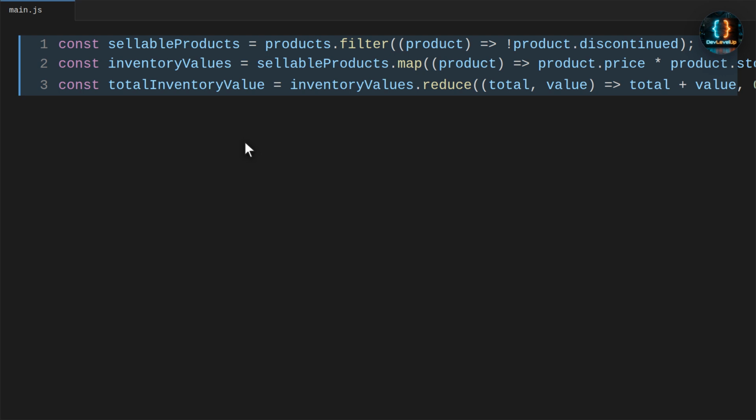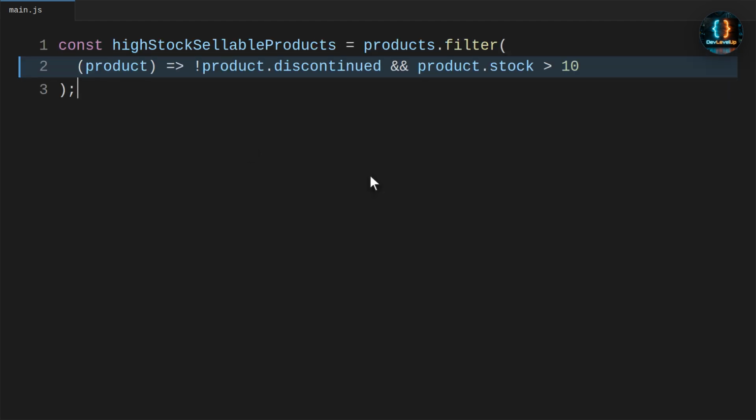Now let's show the practical readability rule. A chained pipeline is fine when it is short, but named intermediate values are better when each step represents a business idea. That makes the calculation easier to debug and easier to change later. For practice, add one more business rule. Count only products that are not discontinued and have stock greater than 10. This will make you adjust the filter while keeping the map and reduce stages the same.